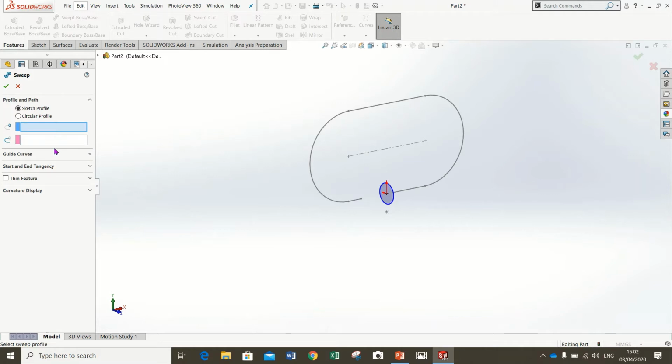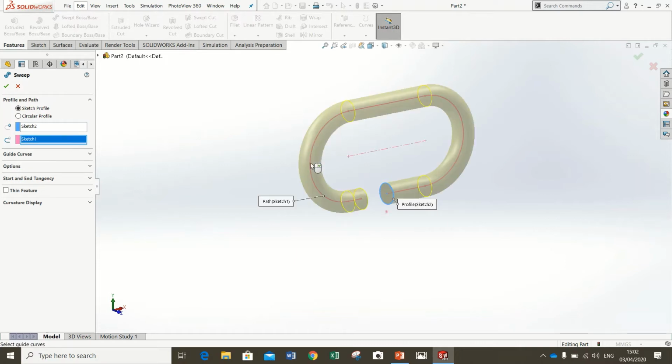Over here in the design tree on the left you see these two boxes. If you hover over this one, it's asking you to select the profile, which is the circle, and automatically when you do that it goes into that box and highlights it. Just make sure the correct ones are highlighted when you're selecting your profile or path, and here selecting my path. So you can see the little preview there, and I'm satisfied that that's correct.